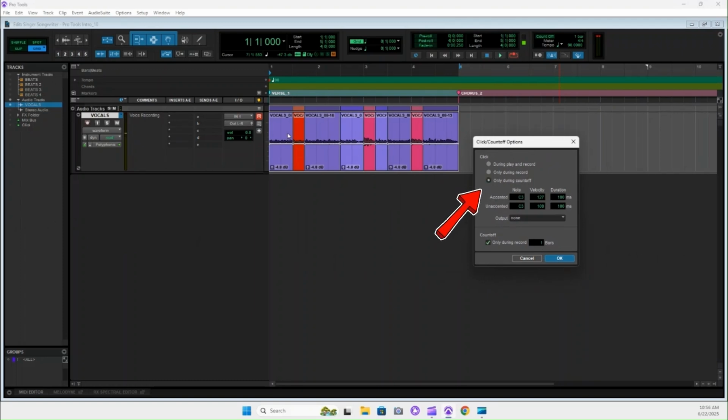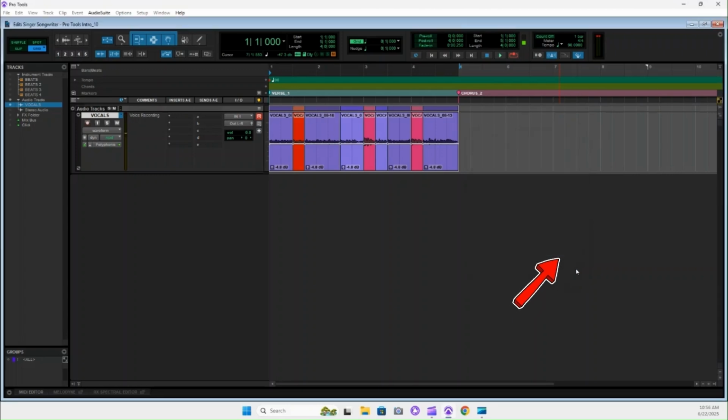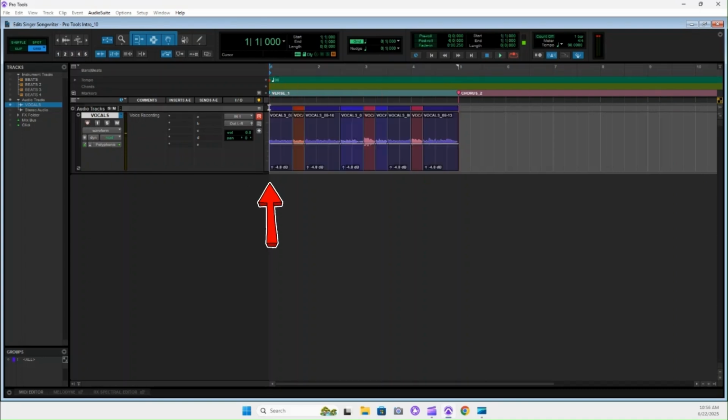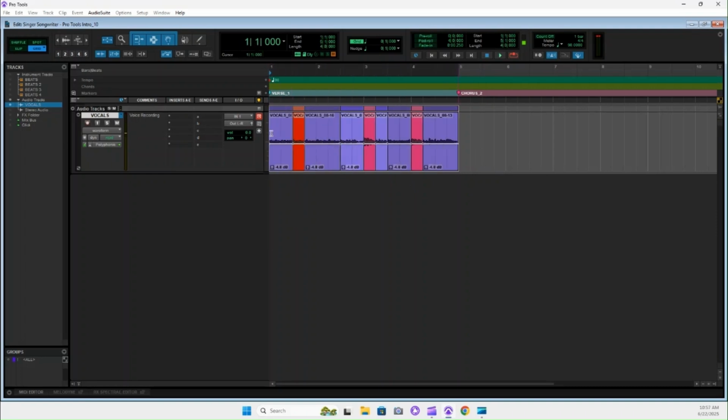You don't want your metronome to tick, tick, tick, and then go all the way through your song. So you just want it only during count off. Okay, so now we're going to start recording. When you start recording, making a recording, you don't want to start as soon as you hit the button right here. You got to have a little preamble there.